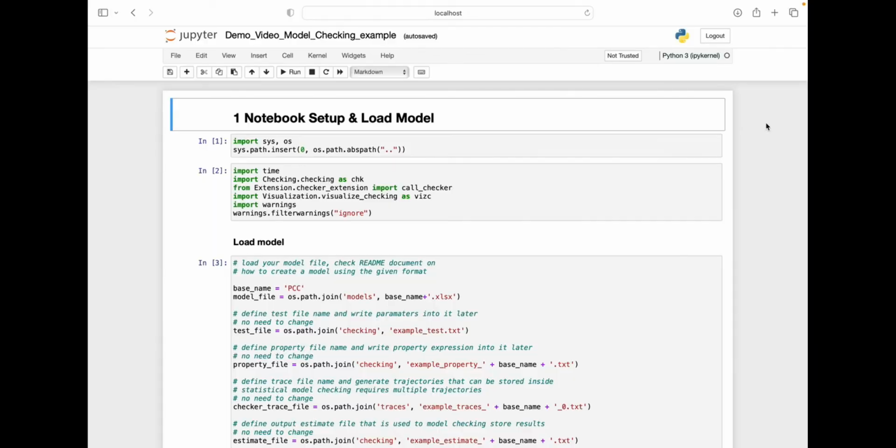In this section, I'm going to demonstrate the model checking module of the DICE framework. Model checking can help modelers find whether a model can satisfy a certain property and return a satisfying probability. With this information, researchers can choose how to extend the baseline model. So first, let's set up the notebook and load the model spreadsheet.